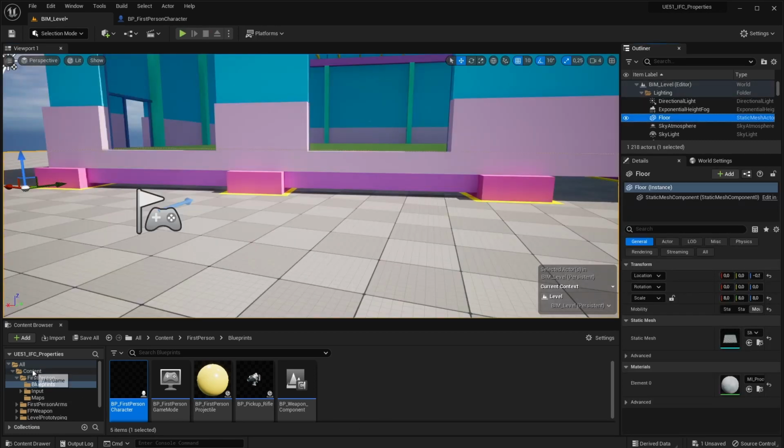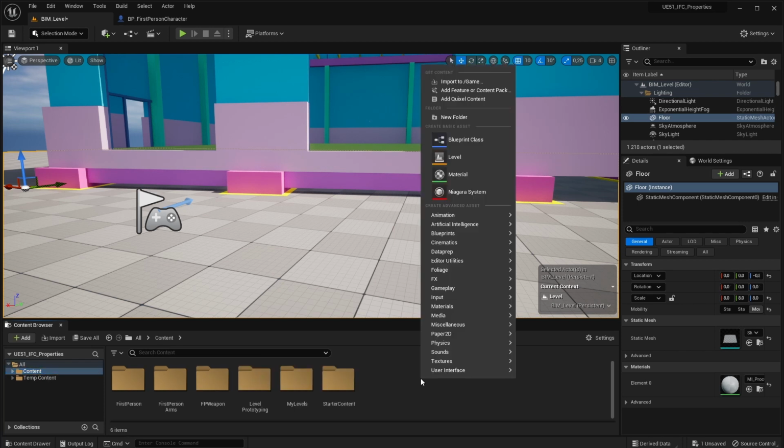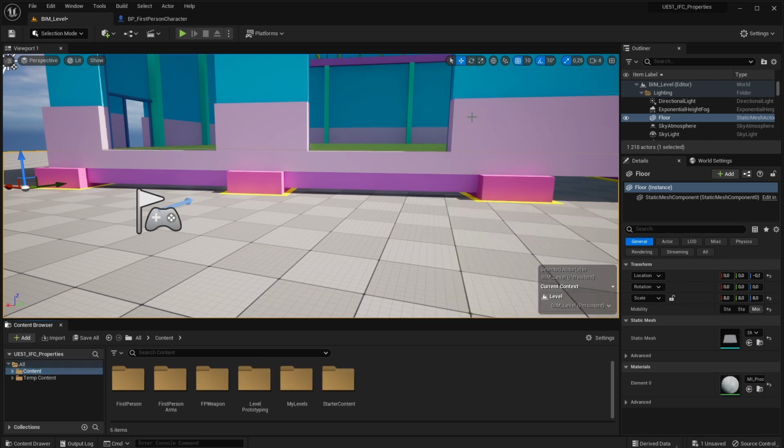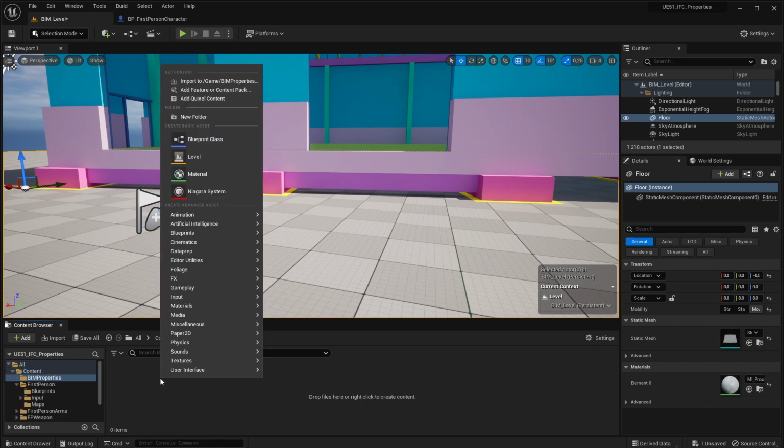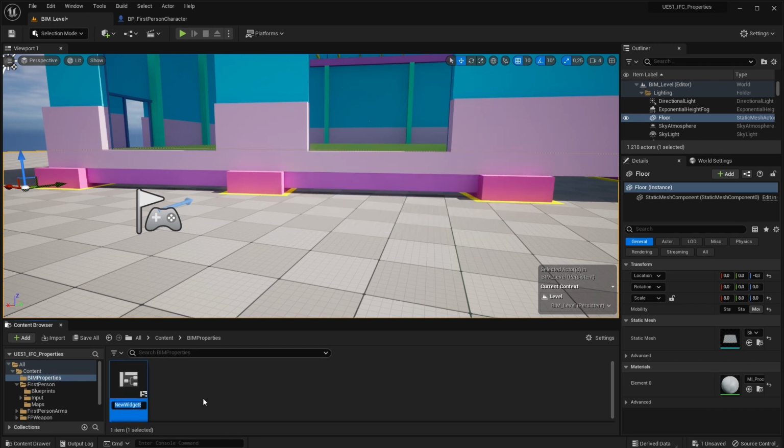Next we will create our widget. So let's first create a new folder under the Content folder. So add new folder and I will name it BIM Properties. And for this folder I will create 3 widgets. So User Interface, Widget Blueprint and a User Widget.